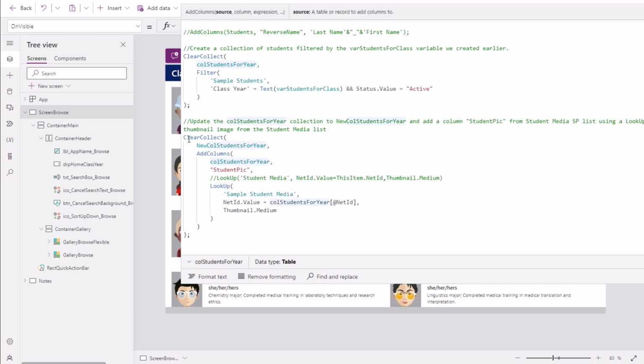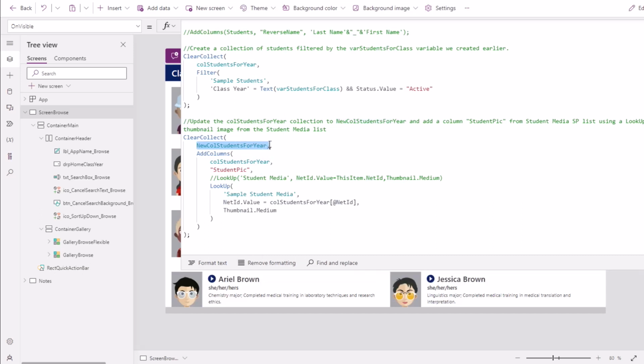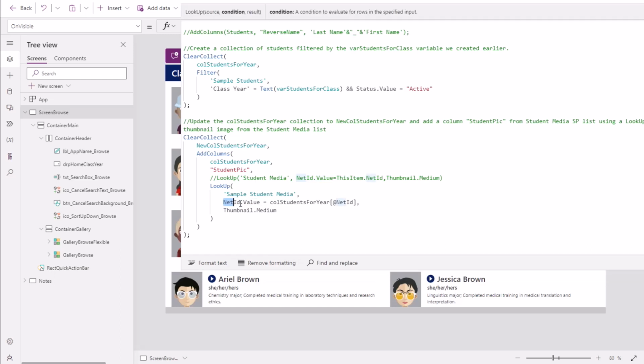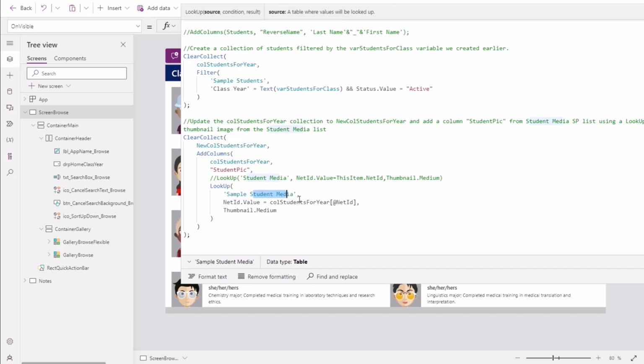And finally, we're going to create another collection. And this time we're taking the collection that we previously created and we're adding a column to it. We're going to be tapping into the student media library and we're going to grab the thumbnail picture. And we're doing a lookup and we're going to match up the net IDs from the students list to the net ID from the student media library. And that new column would be named student pic.